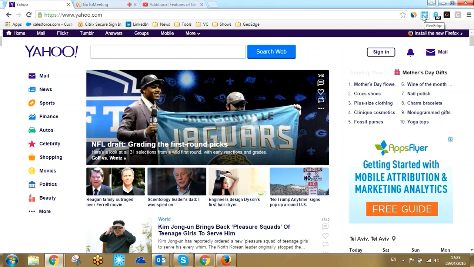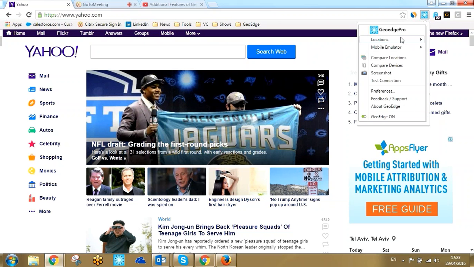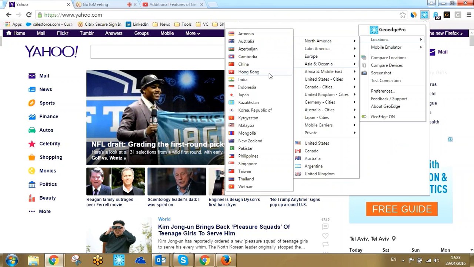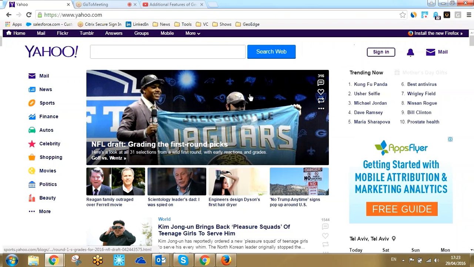You can choose the location that you need here, and then you would need to enter. It doesn't reframe.